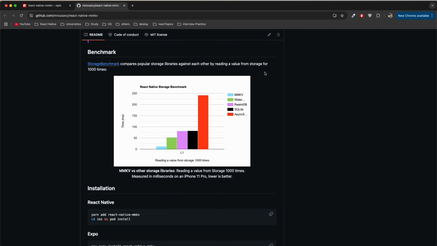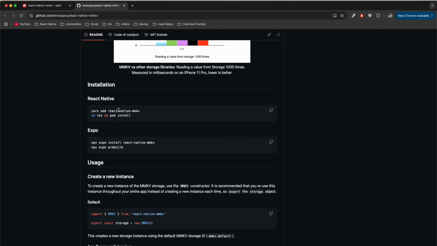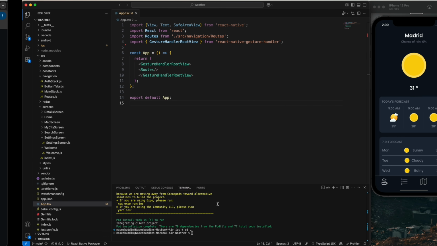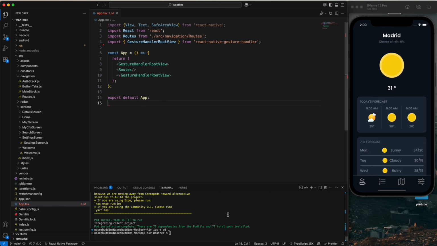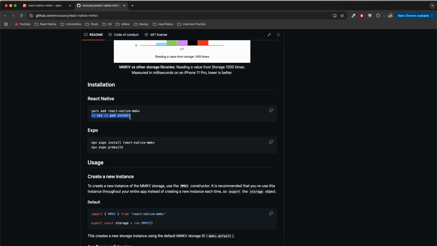This is the comparison chart of MMKV. You can see async storage takes more than 200 milliseconds to get and set the data, while the others take around 100 or 80 milliseconds, but MMKV takes 15 to 20 milliseconds to get and set the data. For the installation, you need to copy this, paste it in your terminal and press enter. After that you need to install the pods for iOS, and also rebuild your app in both Android and iOS.